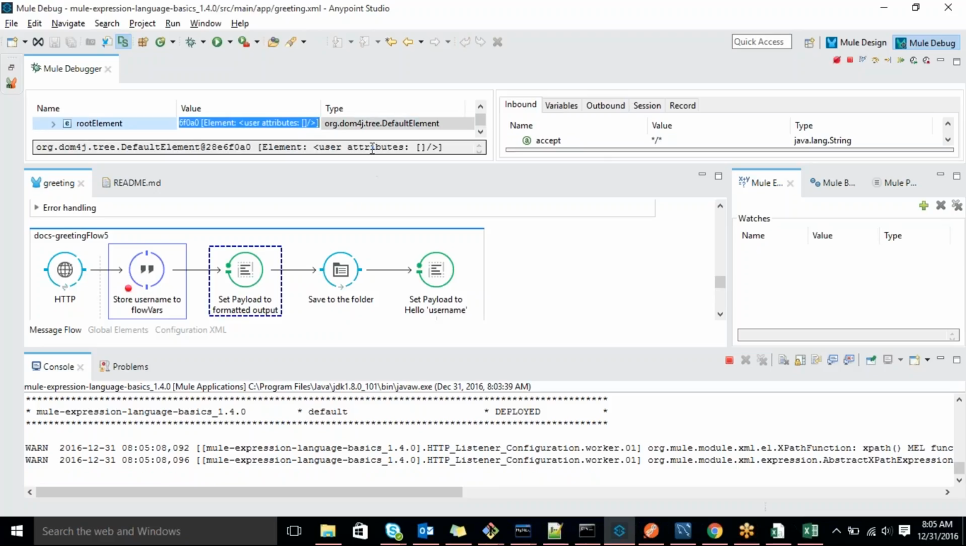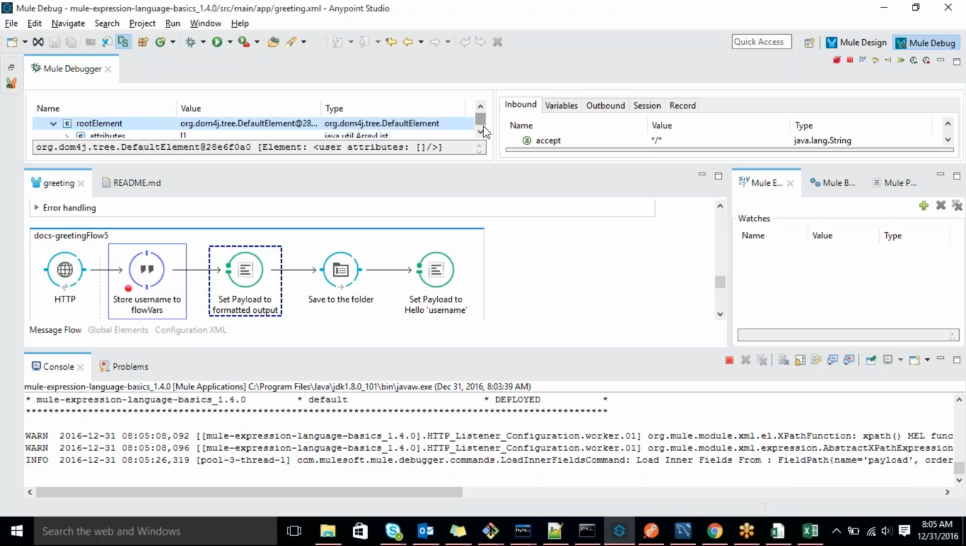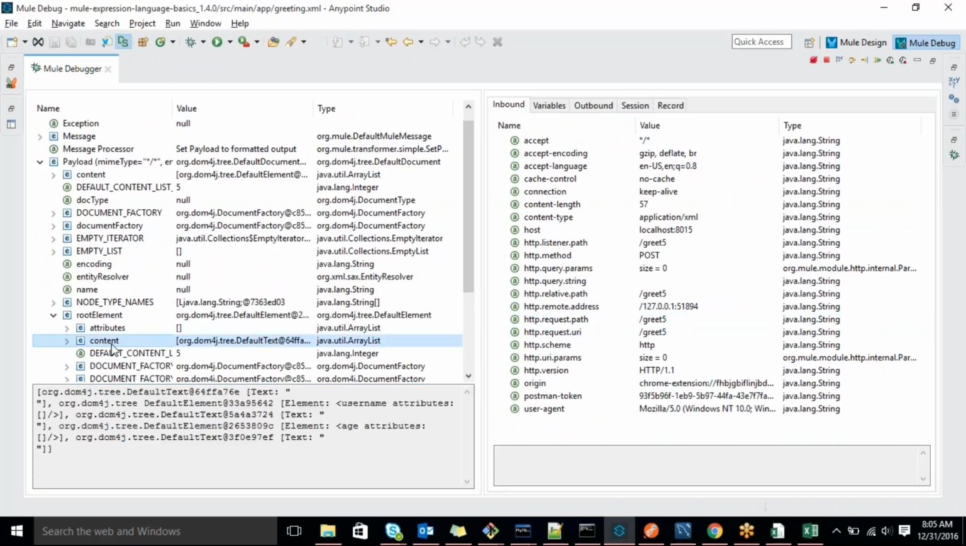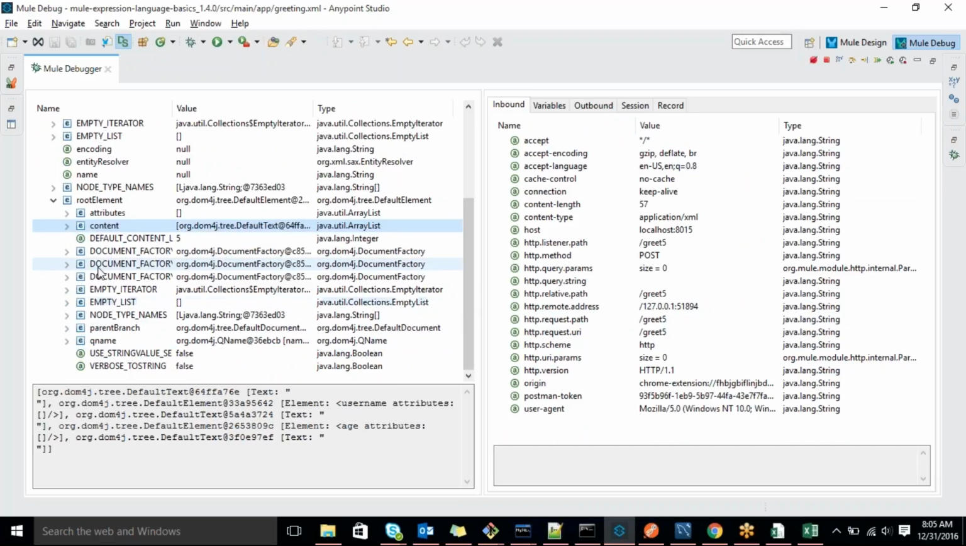Now the user attribute is displaying like this because it's XML. You clear? You can see here also what was the inbound value. See, the username attribute is the content. It was trying to load all the parameters actually.